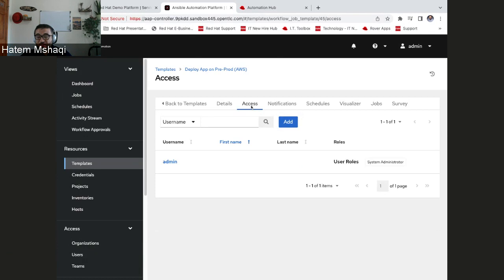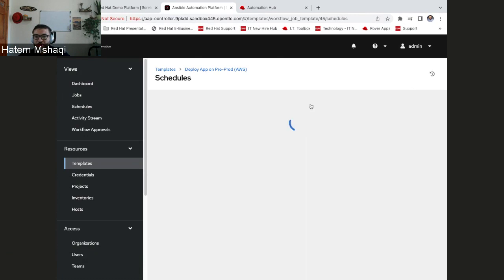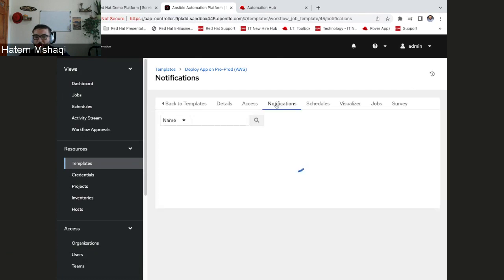You see who's accessing this workflow. Only I have the admin, for instance, because everything works based on RBAC. Let's say you have a user and this user is not assigned to this workflow, you would not be able to see him there, or he himself cannot log into this workflow. Notifications, schedules, all of them are blank now because we did not run this workflow yet.